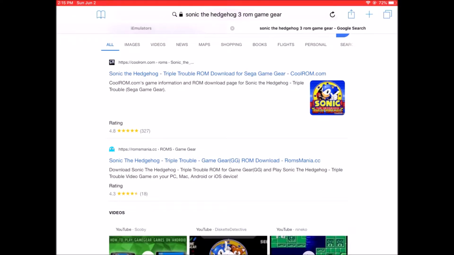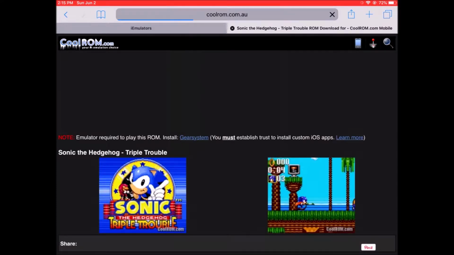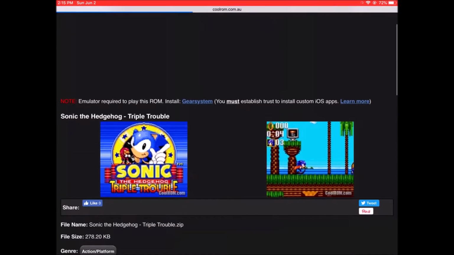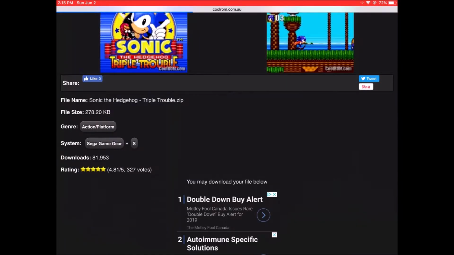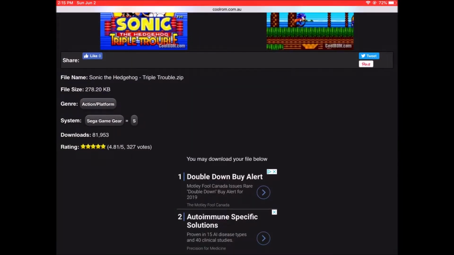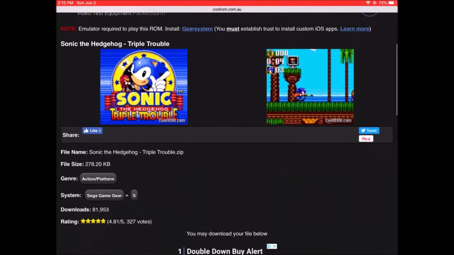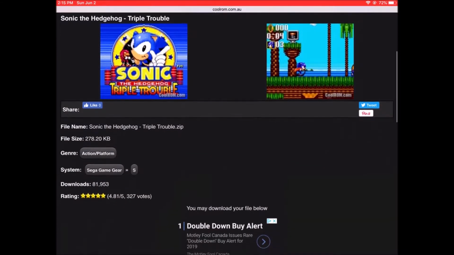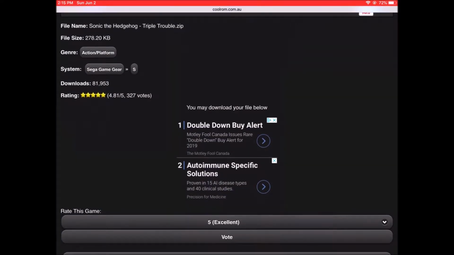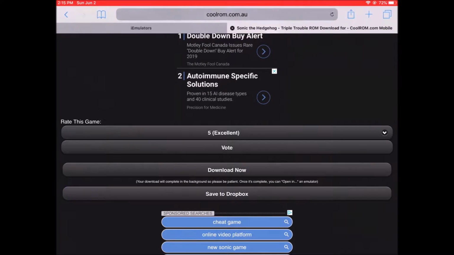And yeah, you can see here, emulator required to play this ROM. I already have that, and it's very small, obviously, because back then consoles couldn't handle bigger files. So download now. It should literally take a second or so. And then yeah, that was what I did last.